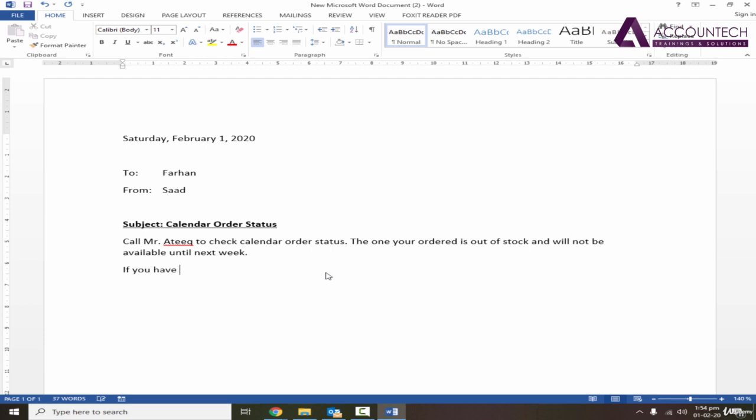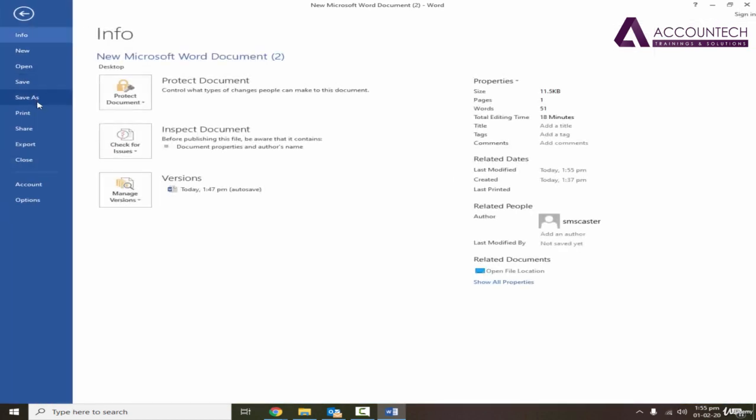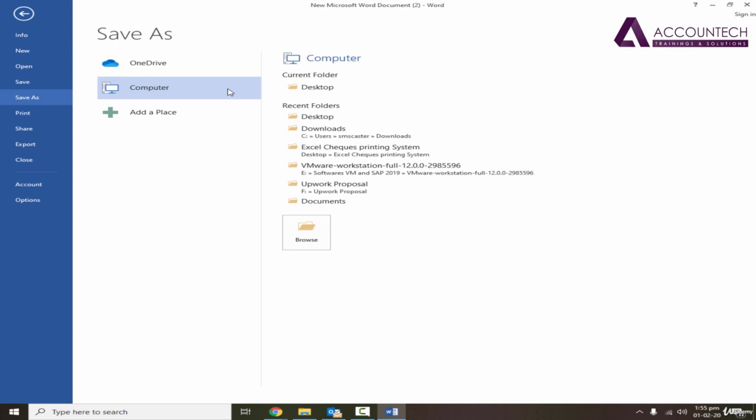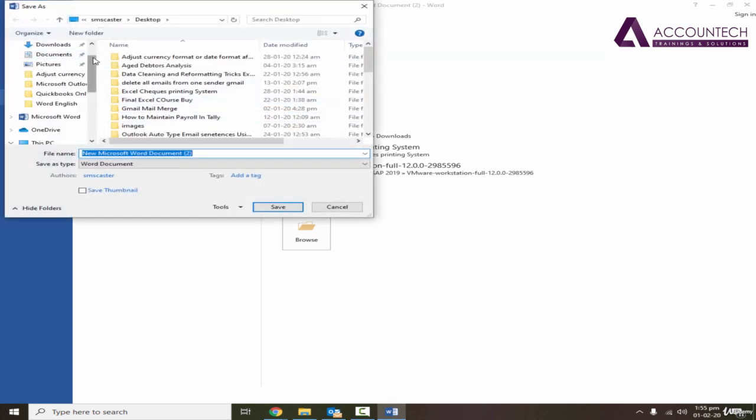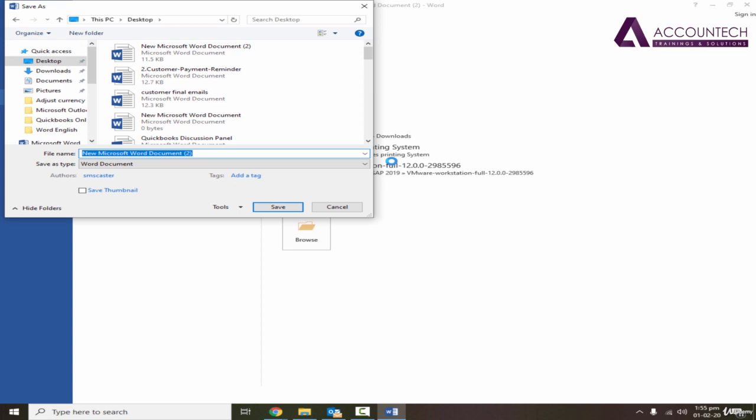If you have... So my letter is complete now. So these are some of the basic techniques that you can use to format your Word document. Now I need to save this document, right? So I can just simply press Ctrl S, or I can go to File and Save As, and in the computer just select your location and change the name of the document. I mentioned this name and press Save.